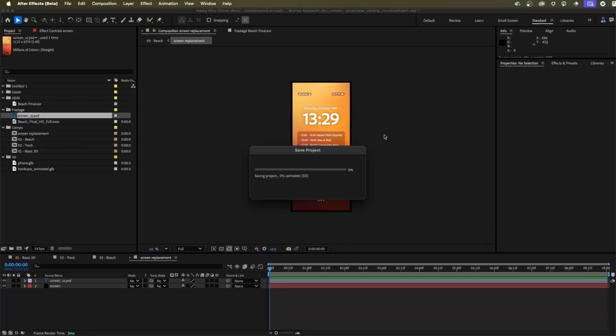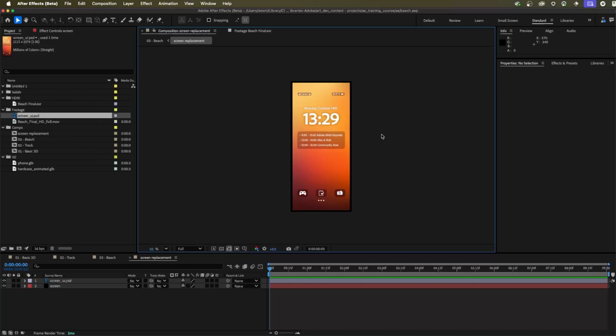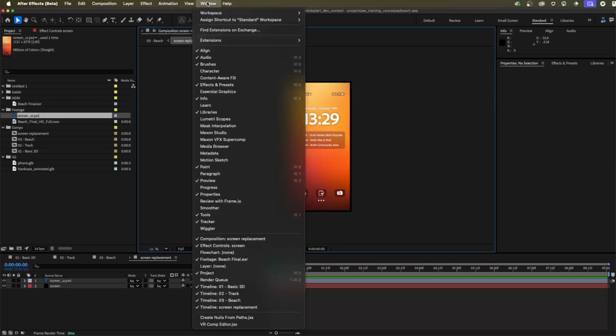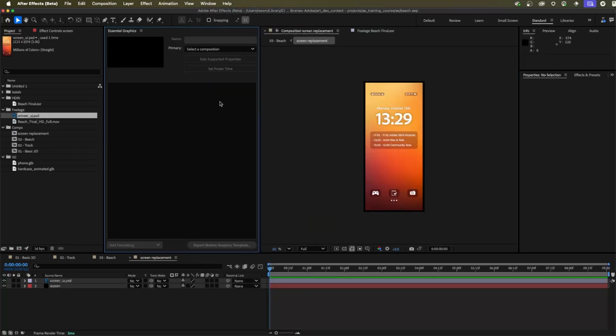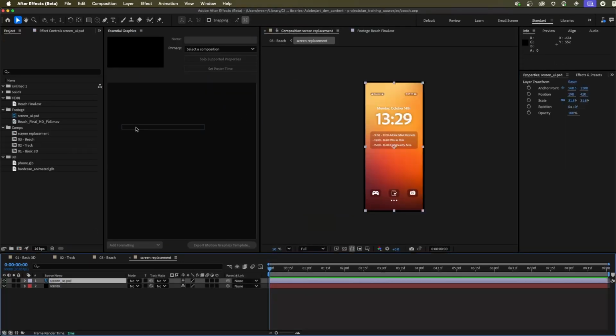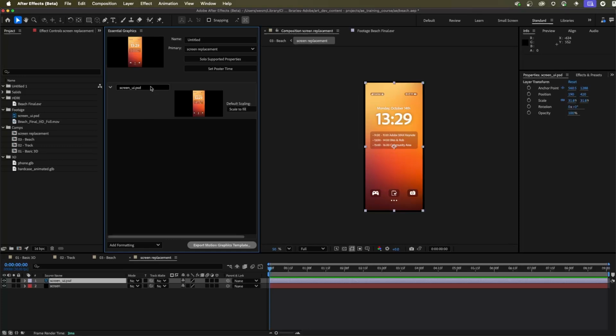Now, I'll hit save. Before we jump over to the next comp, I want to show you something else that's pretty cool. If I come over here to Window and I go to Essential Graphics, I can take this screen and just drag and drop and place it here into the panel. We'll just call it Screen. And what this is going to do is allow me to quickly change the screen graphic without having to jump in and out of comps.